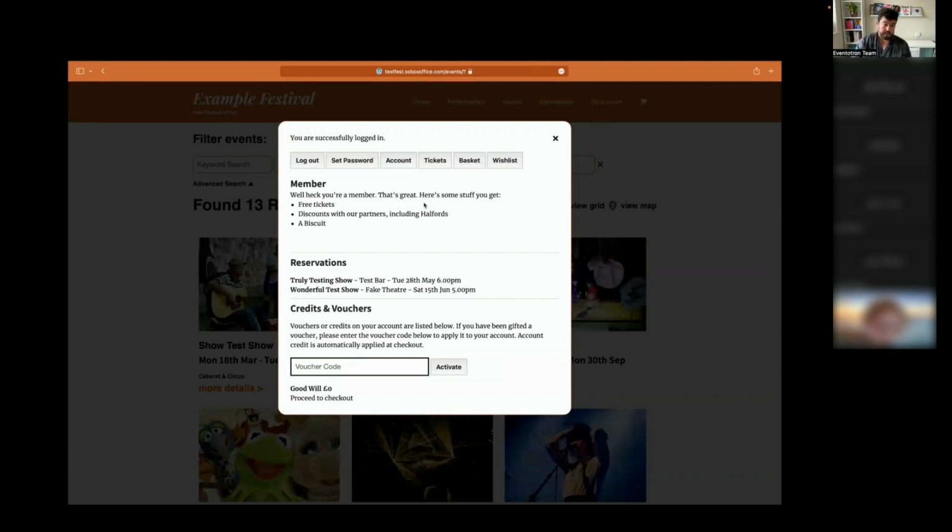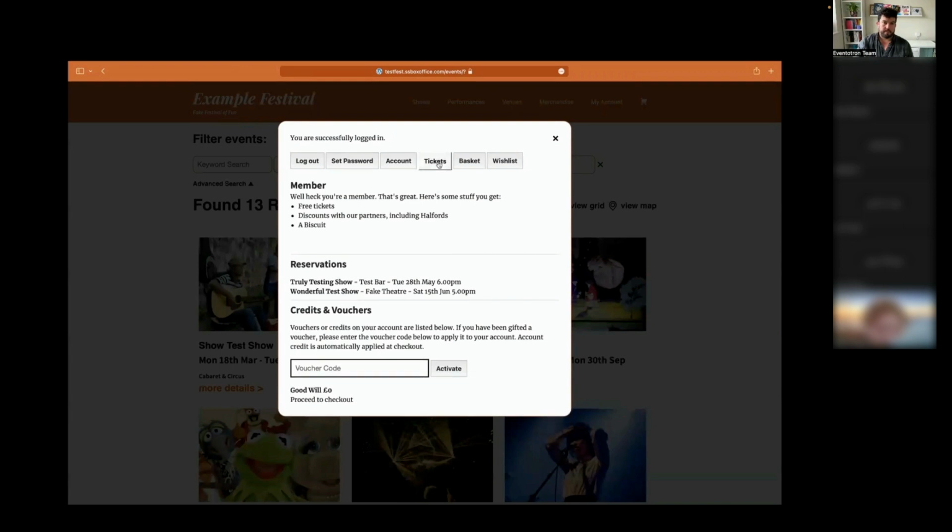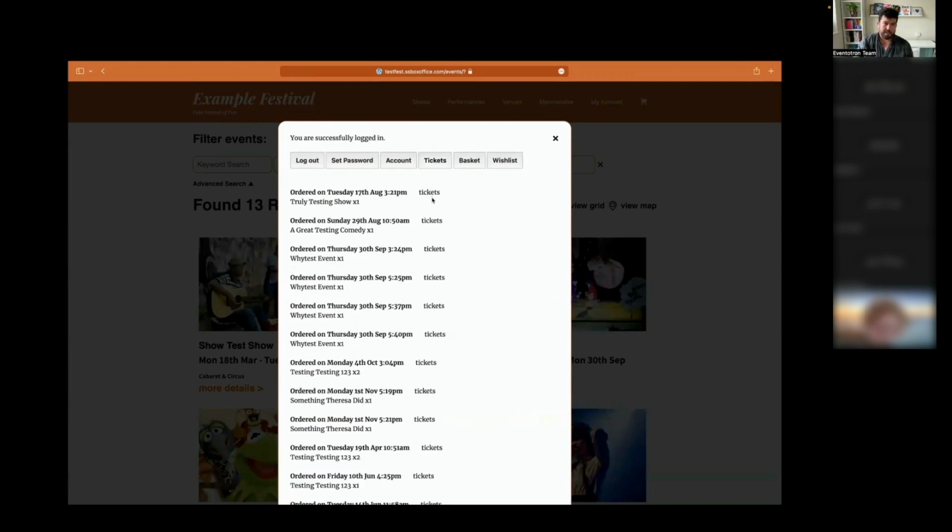And I can now see as the customer that I'm a member with this festival, and there's my perks, discounts on Halfords. I can see I've got some reservations, and down below there I can see if I had any credit on my account. We'll show you shortly how you create all these things. And there's a history of the tickets that I bought on my test account, so obviously there's loads there.